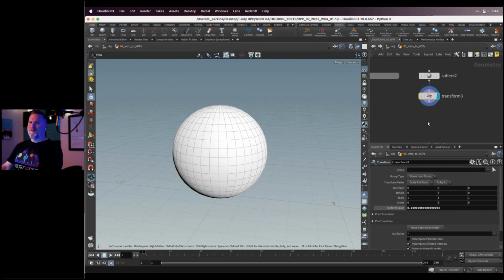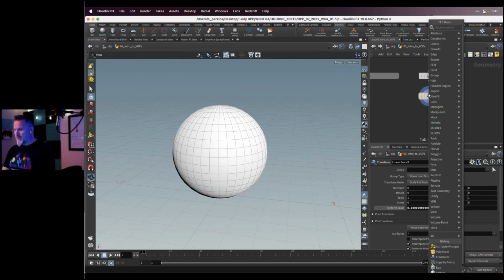So there's another thing called VOPs, and VOPs is short for VEX operators, and VEX is the programming language that we use in Houdini most of the time. There's a few programming languages, you could use Python, but in most places in Houdini you're going to be using VEX script. Kind of like Xpresso with Cinema 4D, we can use VOPs as a visual way to assemble code and do some interesting things with code. So I'm going to create something called an attribute VOP.